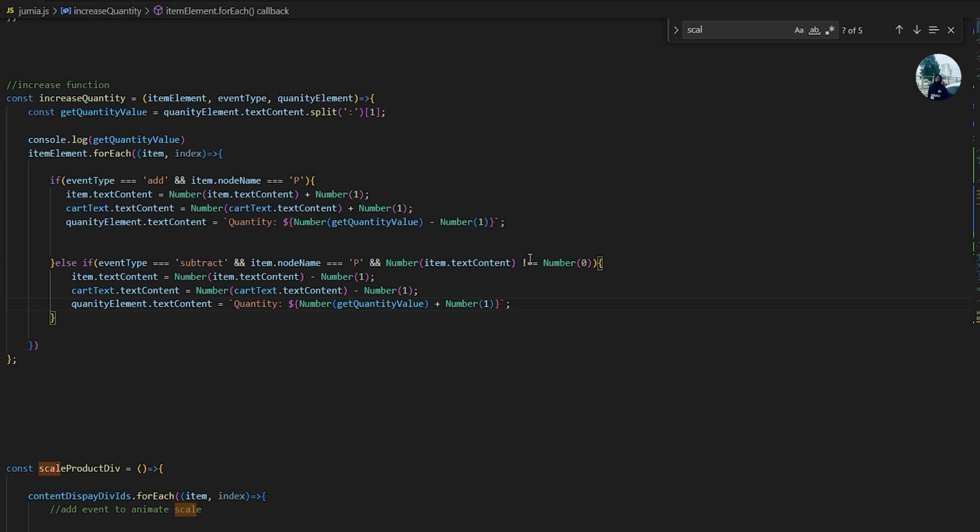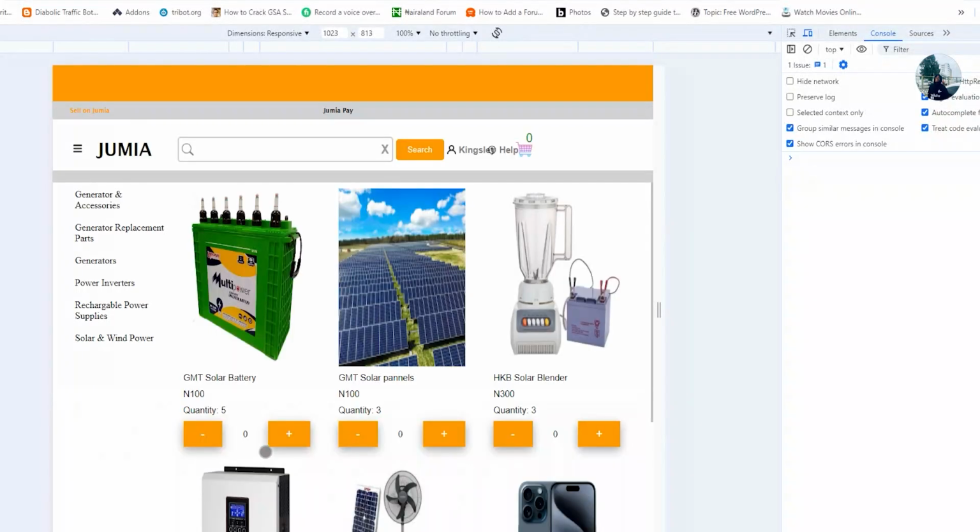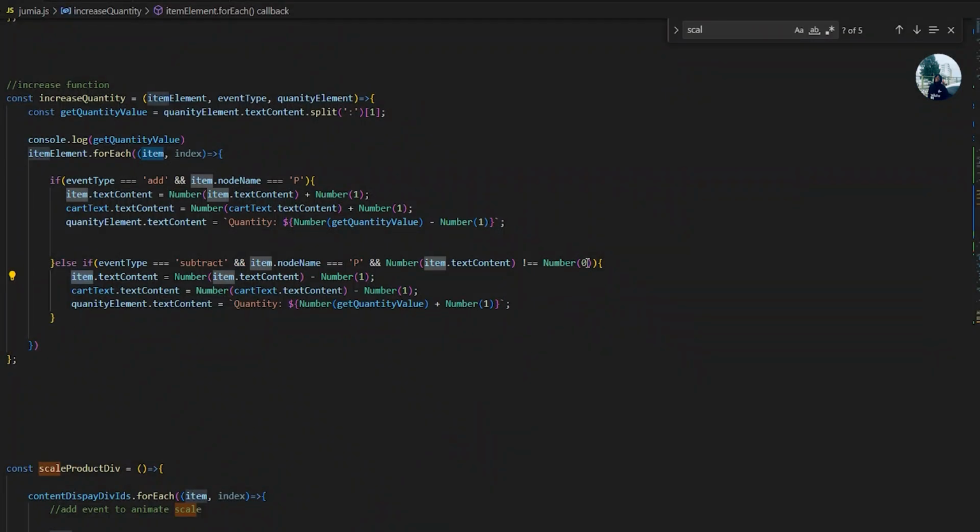All right. Now this is a comparison operator. You can read more about comparison operators and conditional statements. We are saying that if it's not strictly equal to 0, this exclamation mark simply means not equal to. This means strictly equal to, and this means not equal to. So I'm saying let this code run as long as the event type is subtract and item.nodeName is equal to P, that is the p tag, and that the item's content, the item here, is simply this p tag, is not equal to 0.